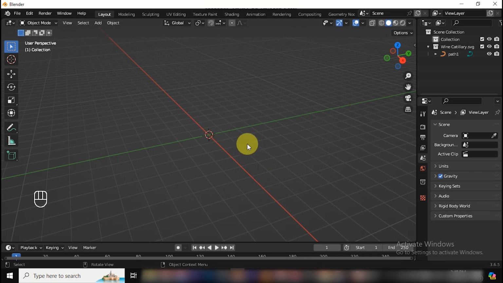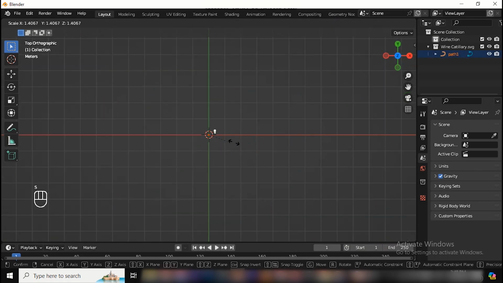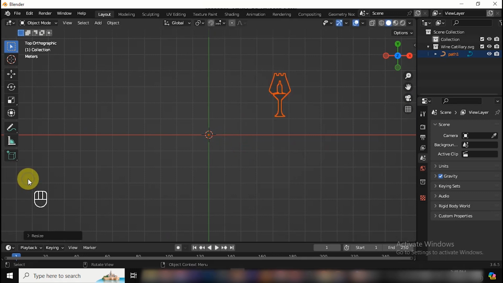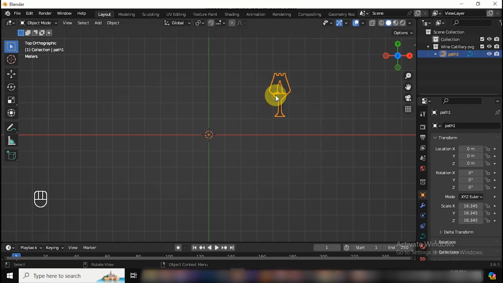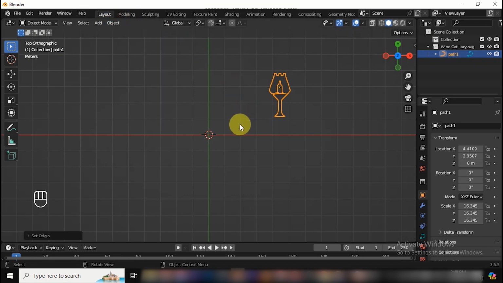Click Numpad 7 for a top view of the viewport. Then, click A to select the vector logo and scale the vector to size. Change the origin of the vector to its geometry. Press Alt-G to reset the location of the selection to the center of the 3D viewport. Press R and X, then type 90 to rotate the selection to front view.